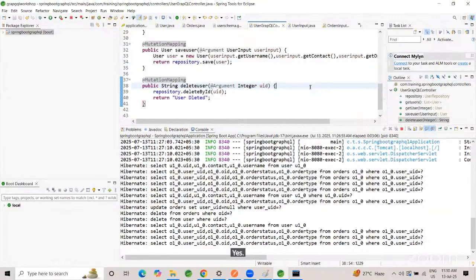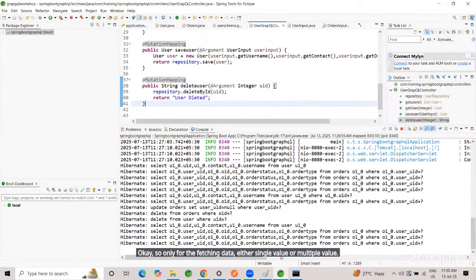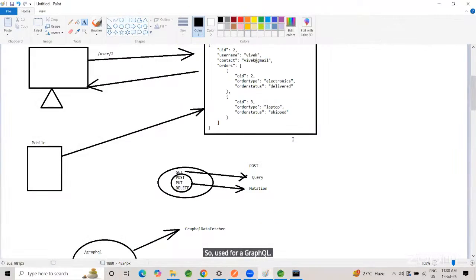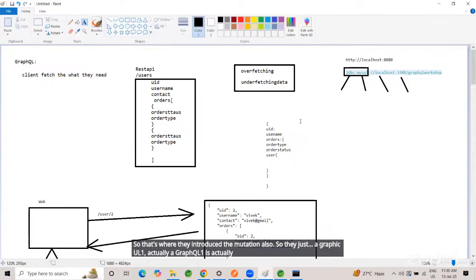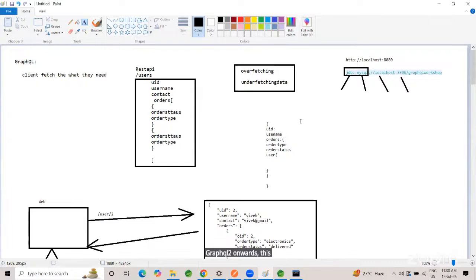Okay, so only for fetching data, either single value or multiple values. Yeah. The main problem GraphQL is solving is overfetching and underfetching. That is the problem it is solving. But developers are too enthusiastic, so that's where they introduced mutation also. GraphQL 1 actually introduced querying only. From GraphQL 2 onwards, mutation was introduced.